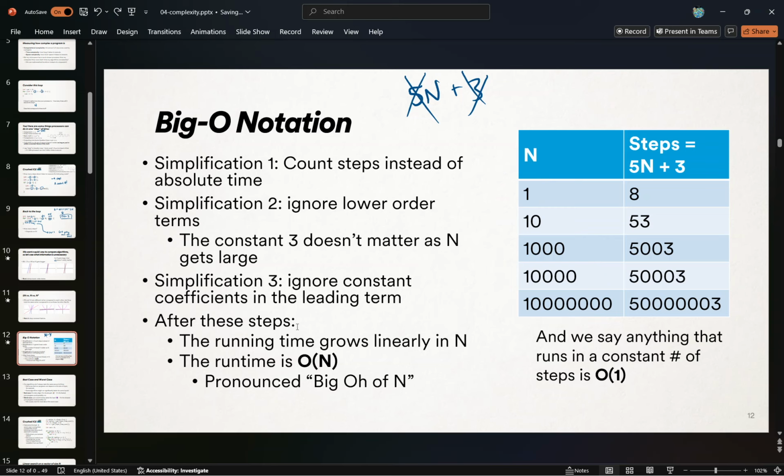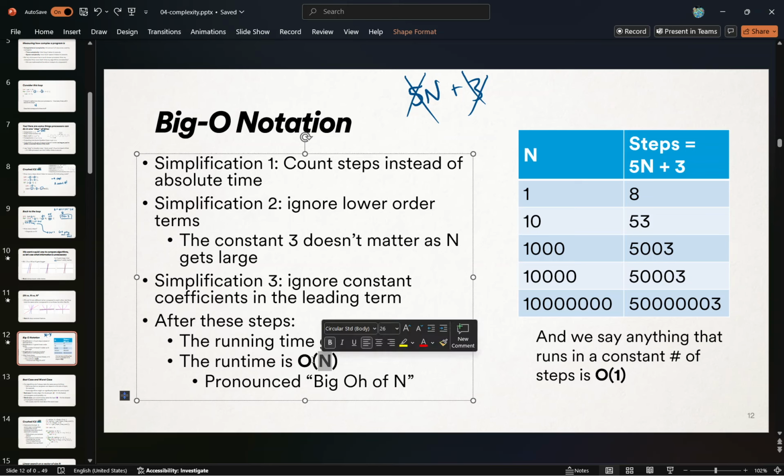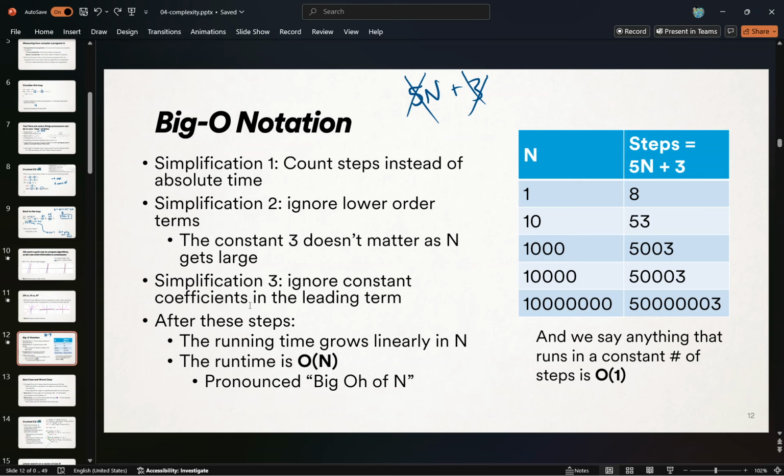Okay, so those are your steps. We noticed that the running time of our algorithm, that loop, grows linearly in n, because n is just by itself, n to the first power. So what you do is take that number that you simplified out of that answer, just the n itself, slap it inside parentheses and put an O at the front, and we say that the running time is big O of n, which is another way of saying that it grows linearly in n. That's how you pronounce it: big O of n.